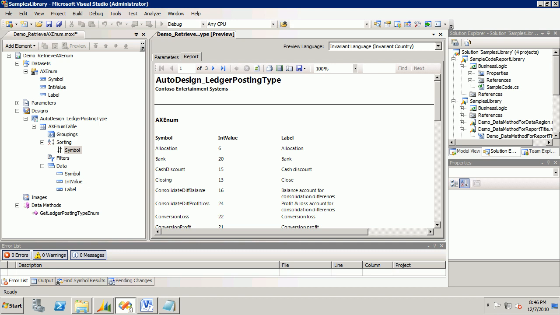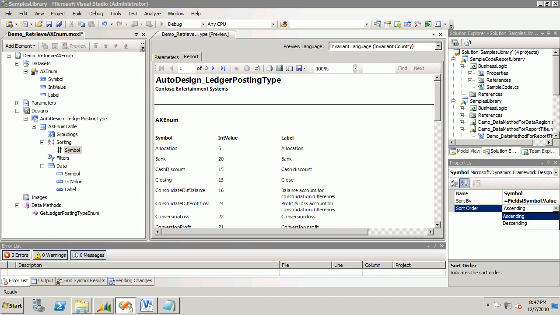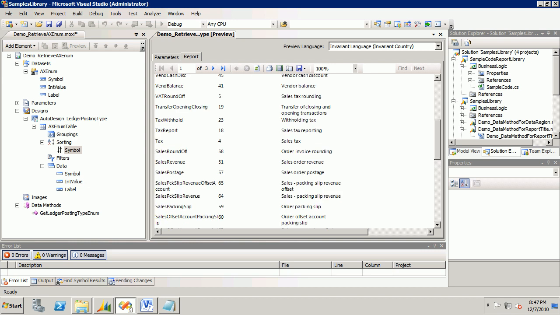I'll show you one more trick here. Obviously this is sorting from the beginning of the alphabet to the end. What if I wanted to invert it? Well, I'll click on the node under the sorting node, and you can see I can set the sort order, ascending or descending. So I'll set the sorter to descending, and then click here, and then you'll see now year result is the last, and then vend, and then etc., sales postage.